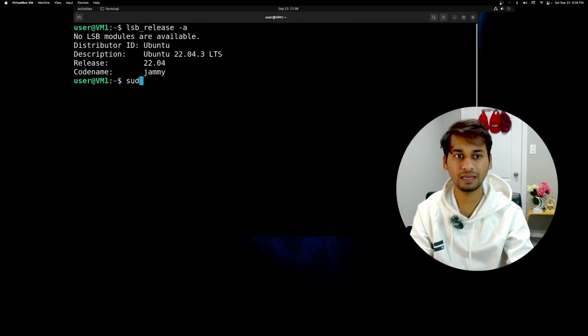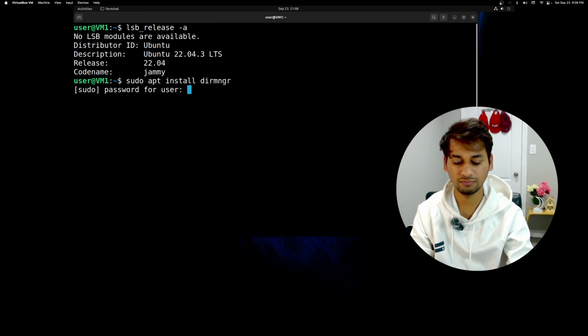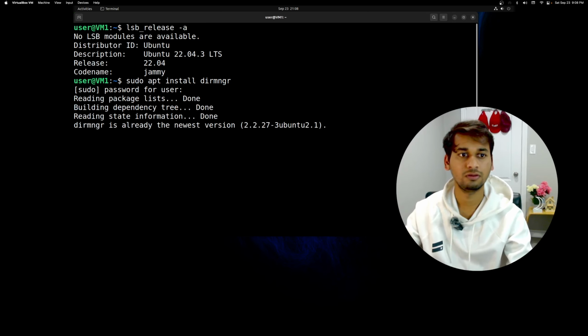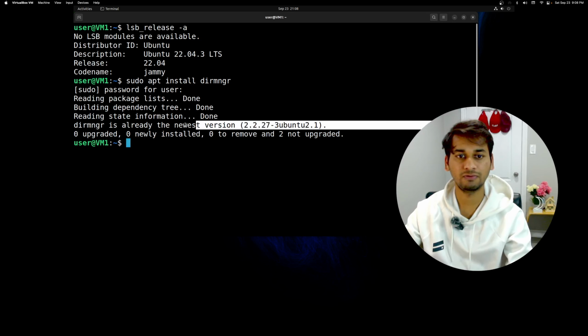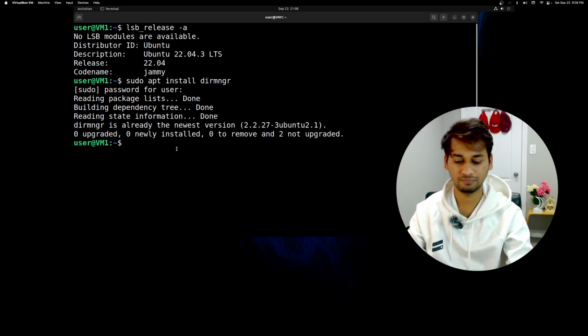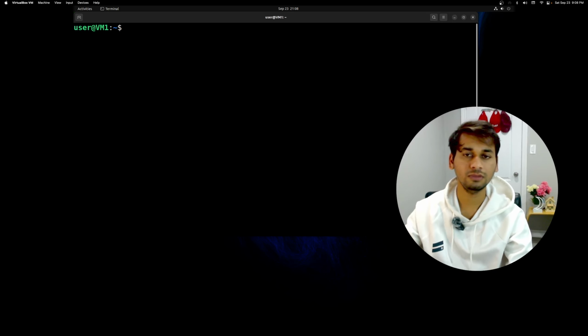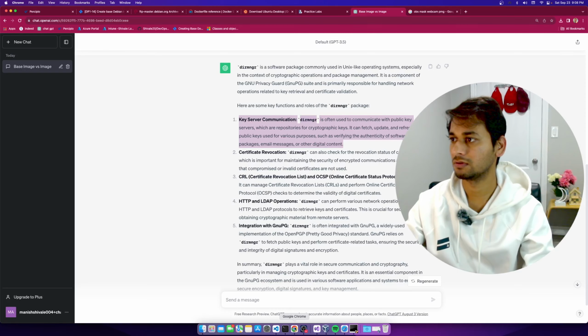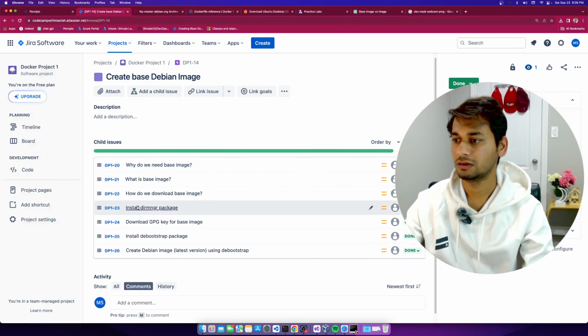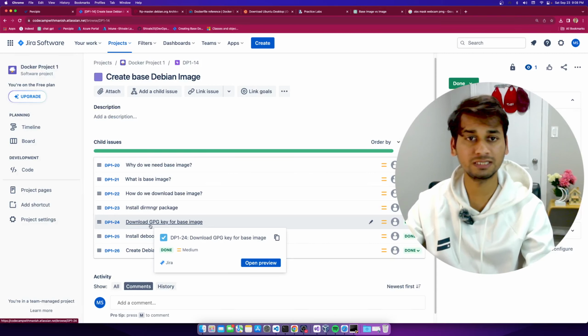To install any package, we will use sudo apt install dirmngr, hit enter, and put in the password. Okay, it is downloading and now it has perfectly downloaded the newest version. Next step, now download the GPG key for the base image. What is a GPG key?